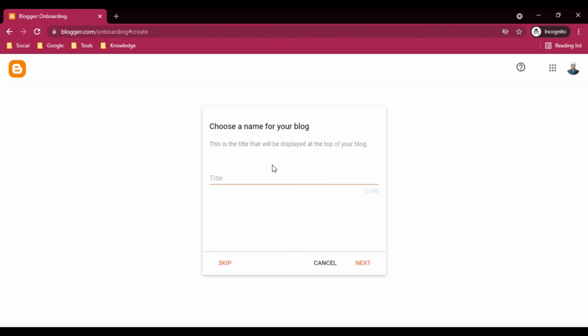name for your blog. So what you have to do is just type your blog name. Like I'll type here Abdur Rahman Ji Tutor, and after typing the title just click on the next button.